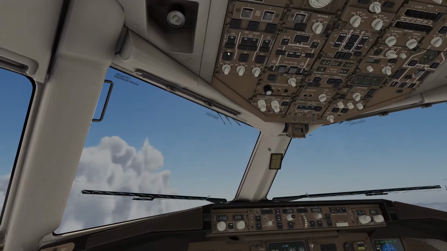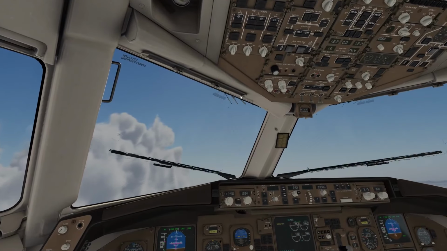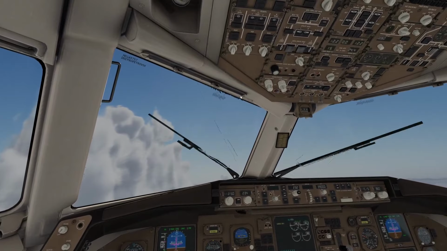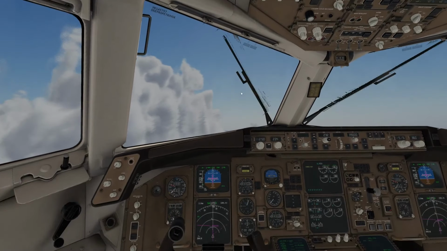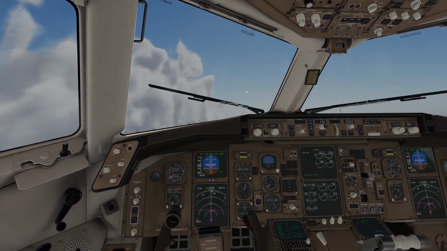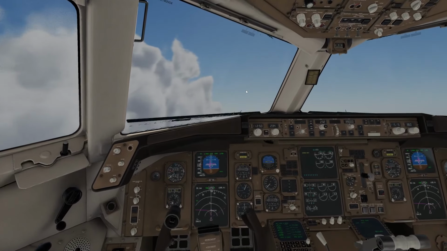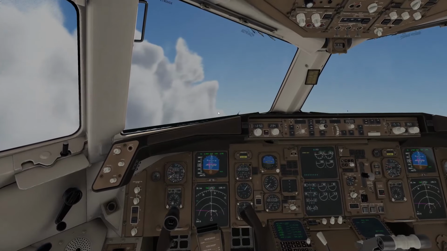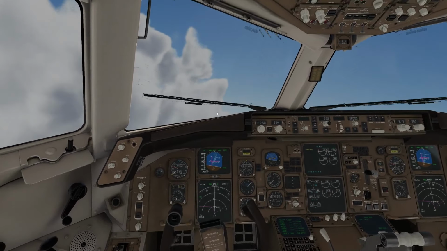Oh, the APU's turned itself off now. Must be just a time thing then. Just shuts down after a period of time, which is probably what actually happens in the real aircraft, and I'm just freaking out about it.